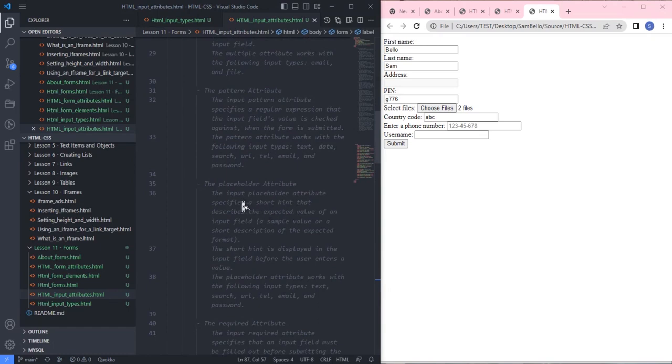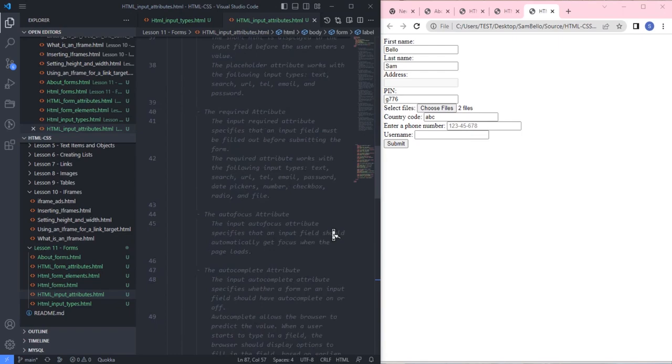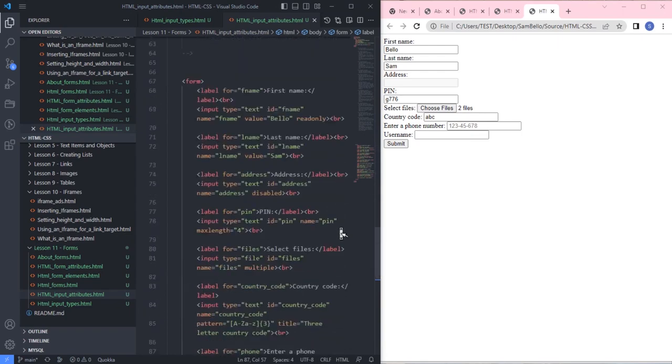You can see here that the input placeholder attribute specifies a short hint that describes the expected value of an input field. Okay, so that is that about the placeholder attribute.